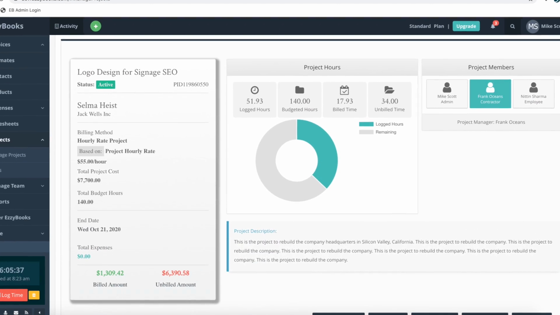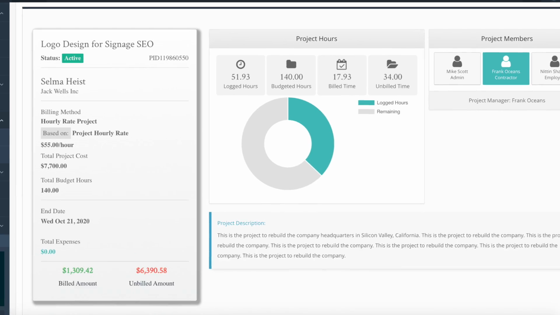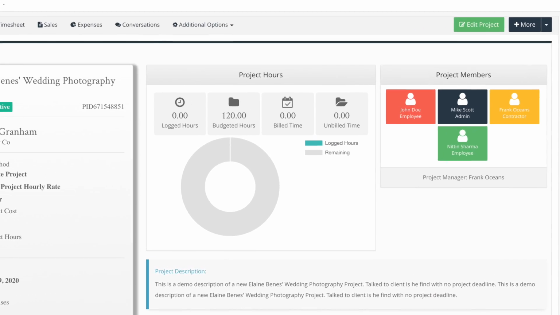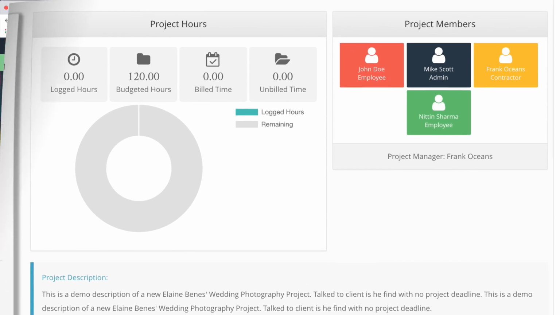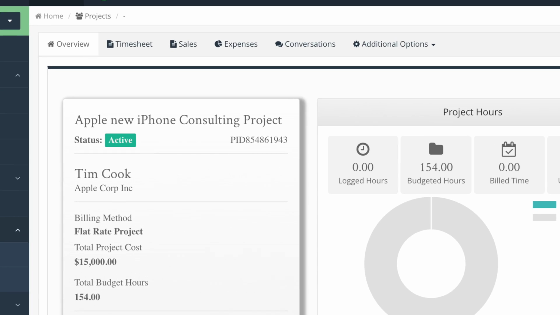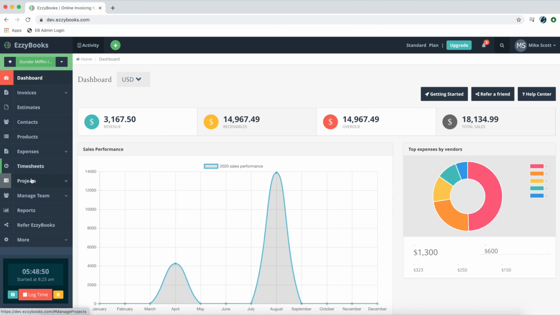In previous lessons, we showed you how to create both flat rate and hourly rate projects. We also showed you how to log time for your projects and how to share and send files. In this video, we are going to show you how to generate invoices for your projects.